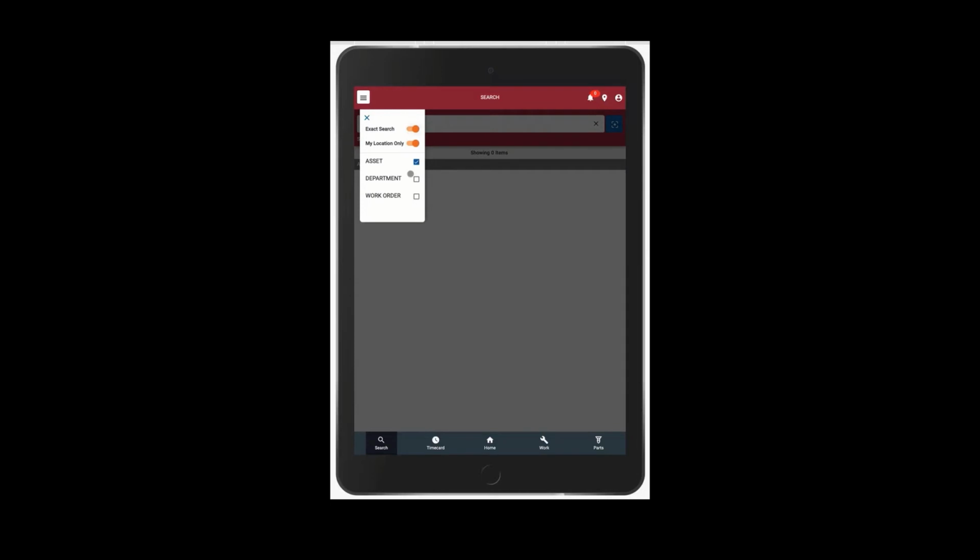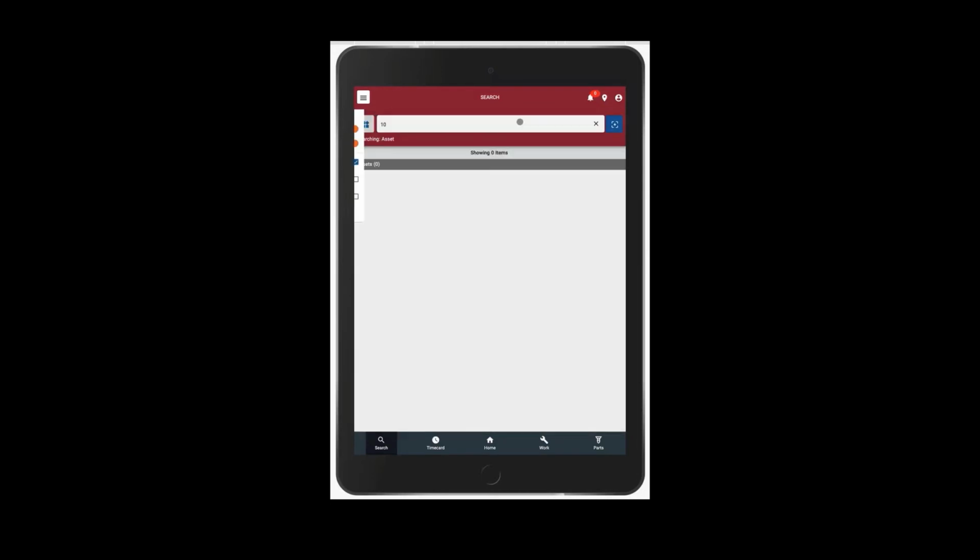So I scroll back to the top, and now I'm going to just look for assets. I'm going to turn my exact search on. Let me clear this out real quick. So if I type that 10 again, because I have exact search turned on, it's not going to return anything. And that's because I didn't search for the exact ID. So now if I put in an exact ID, it will bring back that exact asset. So I'm going to click on that.